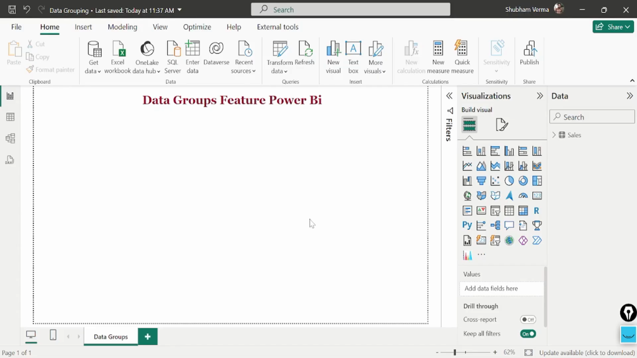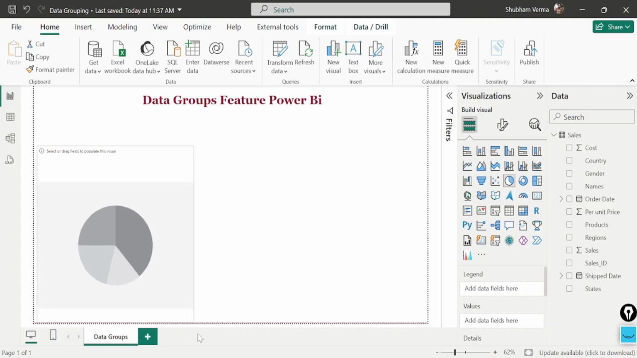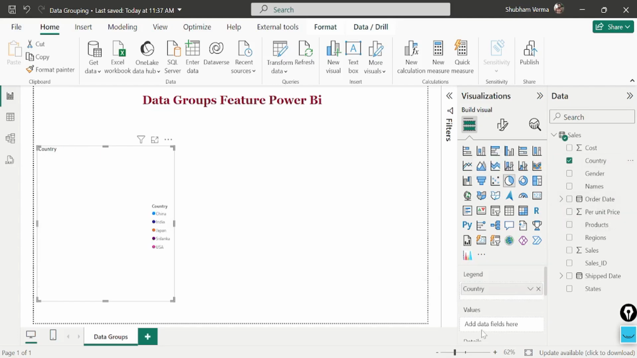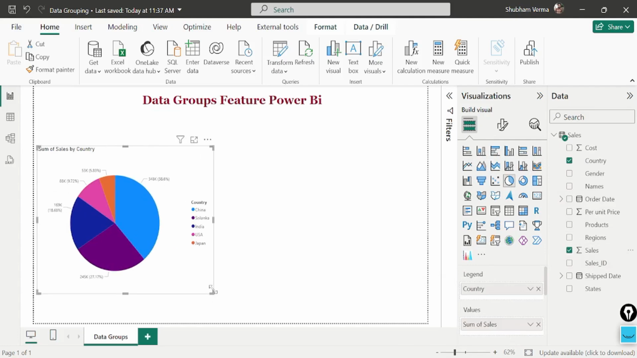So here we have entered Power BI Desktop, and before understanding this feature, let me create a small visual. I will create country-wise sales. Let me expand this sales table, and now I will take this pie chart from the visualization pane and resize it. I want to display country-wise sales. Under the legend parameter, I will simply take this country field, and under values, I am taking this sales field, and now I can see country-wise sales.